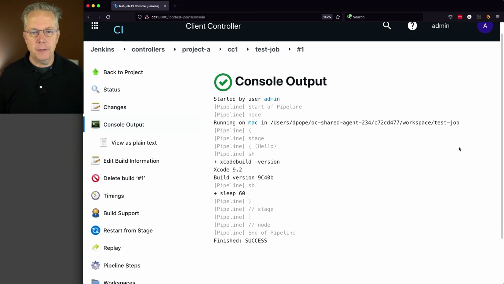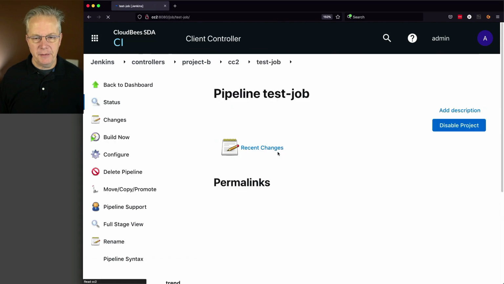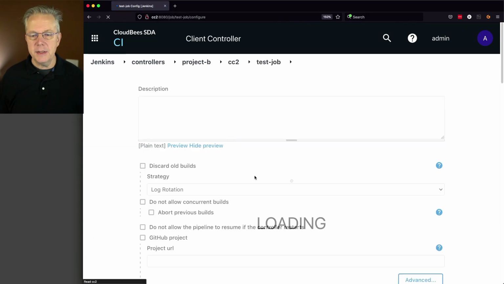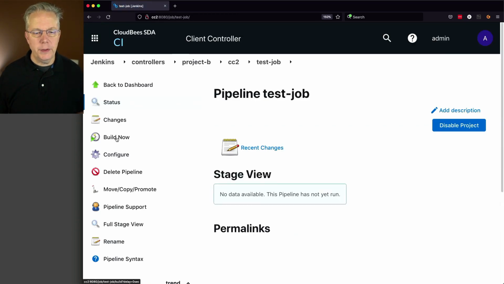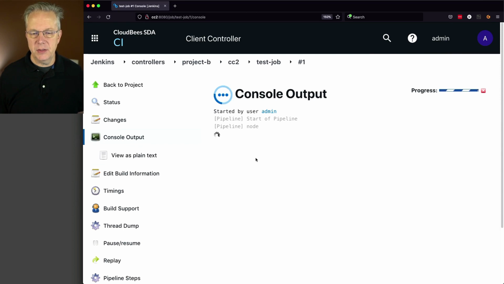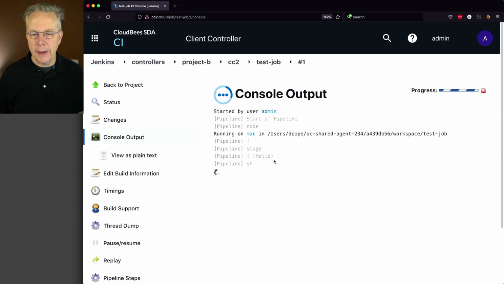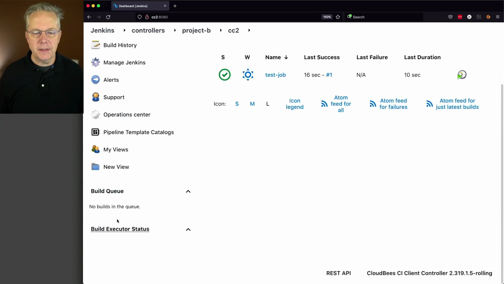Now, just to prove this out, let's go back over to our other controller. This controller has the exact same job defined. The only difference is that we are not going to have a sleep occur, just Xcode build version. So let's go ahead and save this. When we click on build now, we're going to see as it starts up that it is starting. We're waiting for the agent to come online, running on Mac, Xcode build 9.2, and succeeds. Because this happens so fast, when we go over and take a look at our executors, we don't see it because it's already complete.